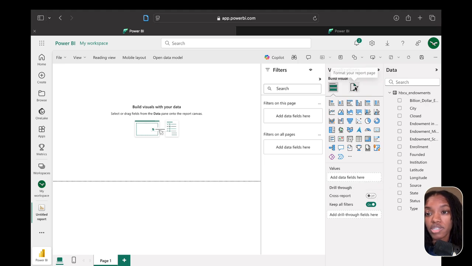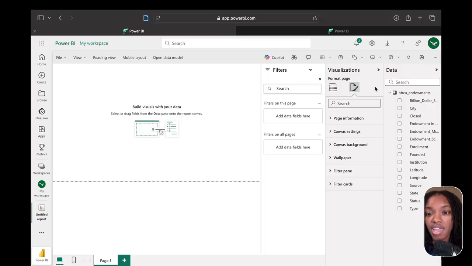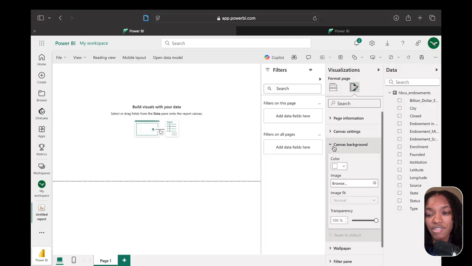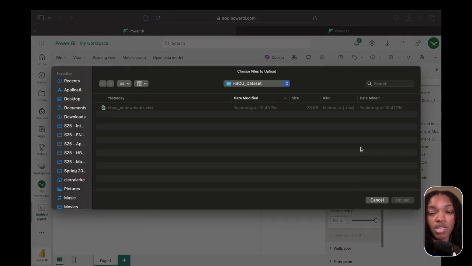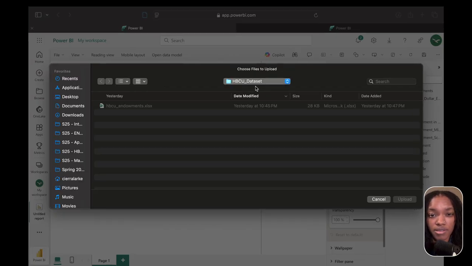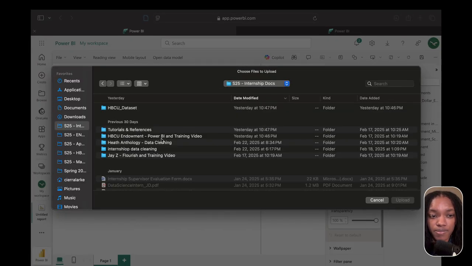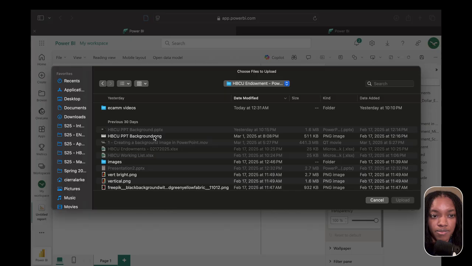So we're going to go over here to this symbol. It's the Format Your Report page. Click that and then go down to Canvas background. Click the drop down for that, and then under image, hit browse. So for our image, we have to go find where we saved it. Mine is just here in my folder, HBCU PowerPoint background, ENG, that's very important.